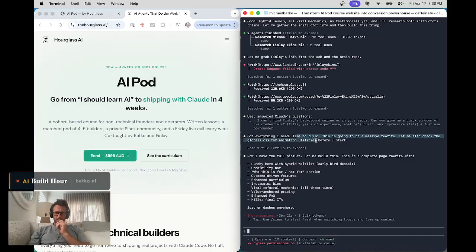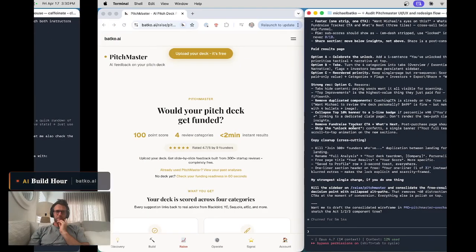Time to build. What's it gonna do? It's a punchy hero with hybrid waitlist. Cool. Early bird deposits, credibility bar, who this is for and not for, outcome-driven feature, enhanced credit to instructor buyers, viral referral mechanics, excellent, and value-anchored pricing, amazing. We're gonna enhance the FAQ and a killer final CTA, and no em dashes anyway. All right, well, I'm curious what it comes up with, whilst it swallows 2 billion tokens.